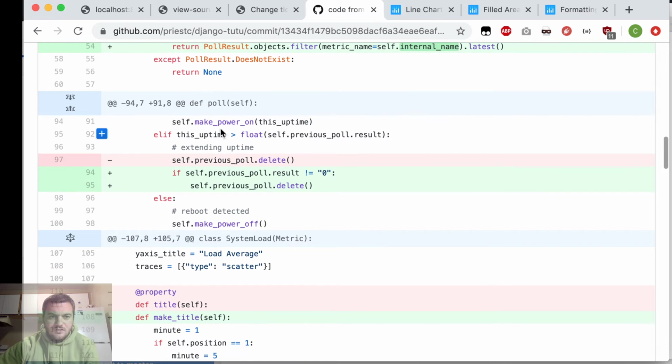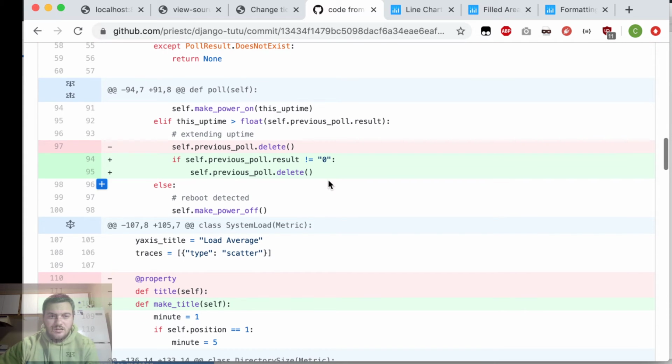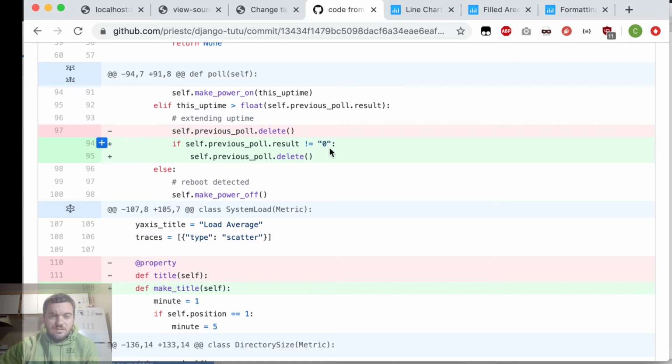And then this is the optimized uptime metric. I added this one little line of code. Before we delete the previous poll, we make sure that the previous poll, the result wasn't zero. Because if the result is zero, that means it's a special result, and we don't want to delete it if it's zero. We only want to delete it if it's a previous uptime that is no longer valid. But the zero must always stay, and so we're just not deleting a 0 point.